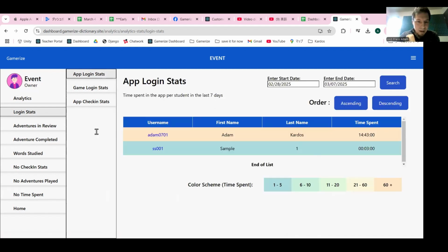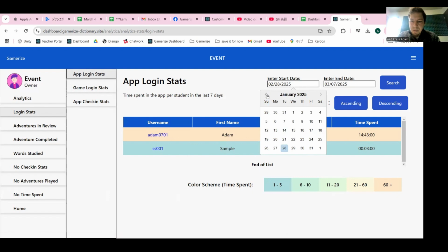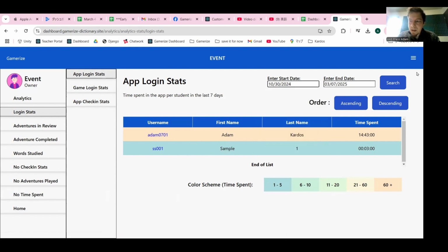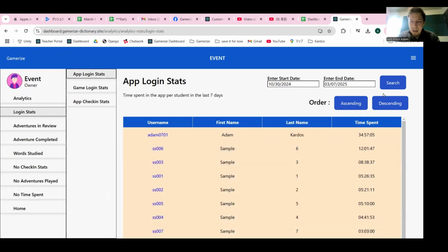So this is a dashboard. Only I've been in here a bit, and there's been one more account that's been used today. So we can see that I've used Gamerize for 14 hours this current week. So it's filtered by time, and the default is 1 week. But if you want to see further back, you can go back a couple months and just hit search again, and then it'll give you the cumulative stats over that time period.